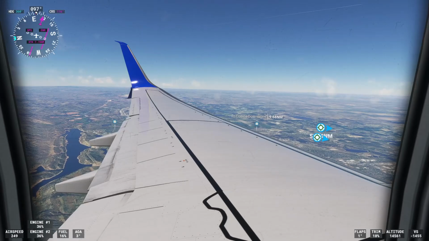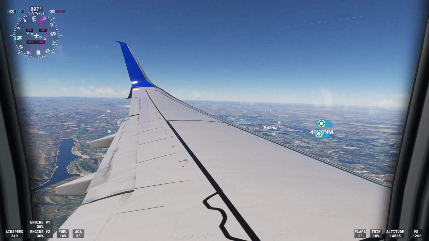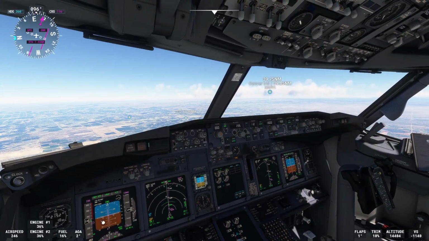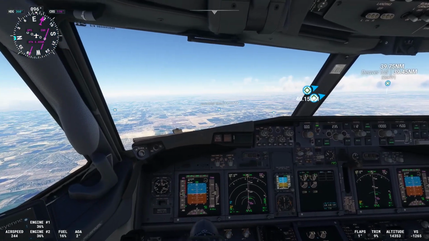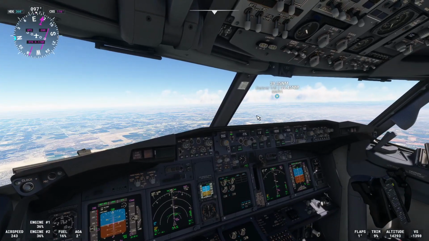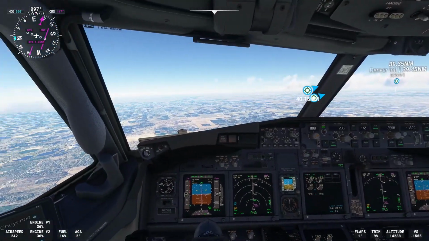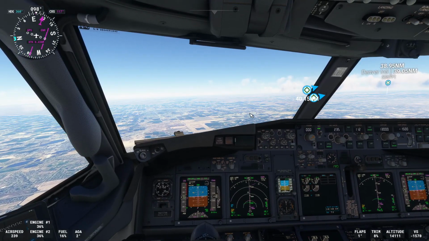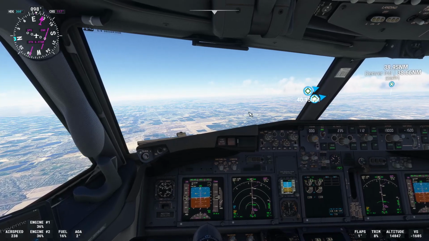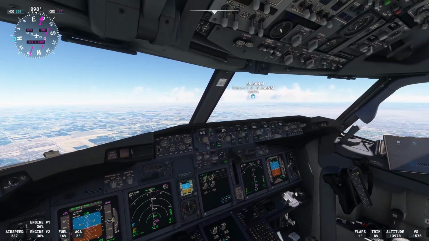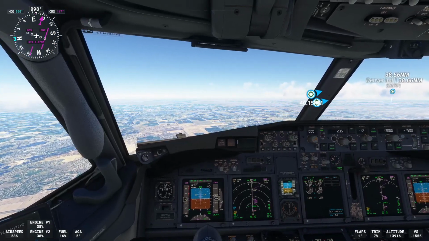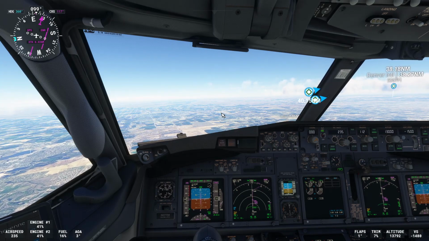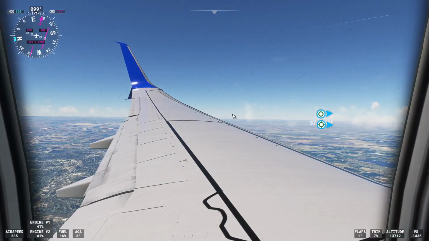Flaps 1 set, we're going to be at 235 knots. We're going to continue our descent here to KDEN. About 40 nautical miles. VTC still tells us to continue our descent down to 13,000 feet. Want to go flaps 2.